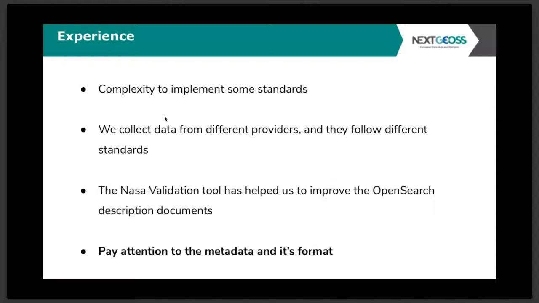I can say that the NASA validation tool has helped us with getting where we want to be, and it's really helping us now to improve the OpenSearch API that we are providing.